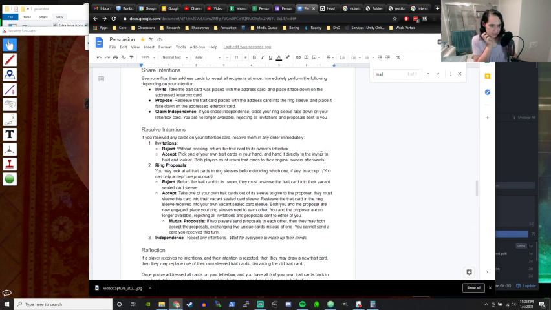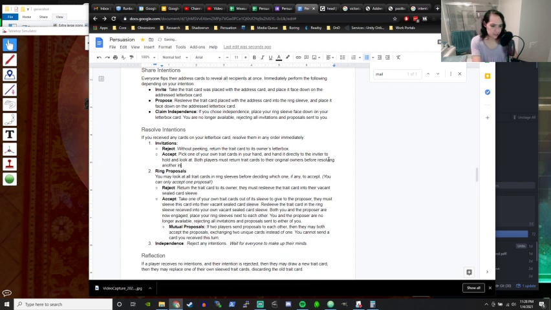Players must return trait cards to their original owners before resolving or setting another intention.